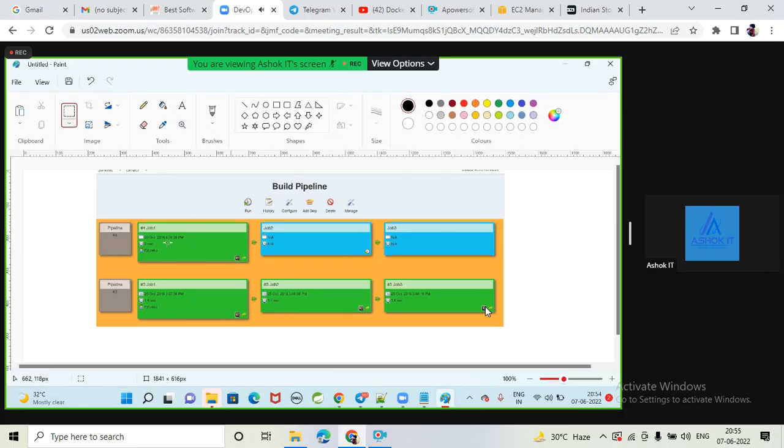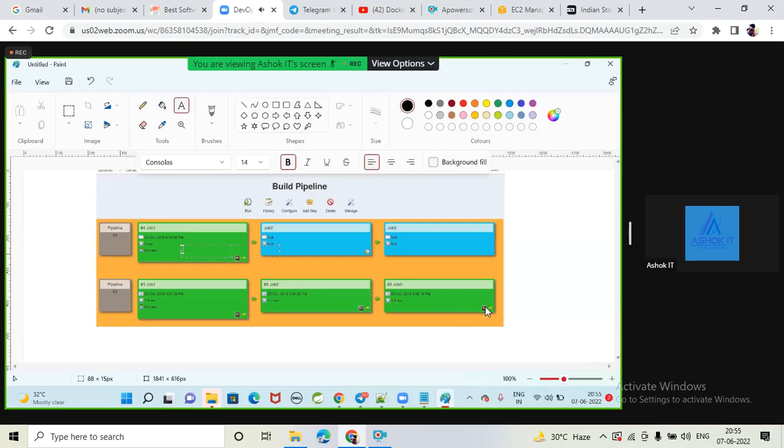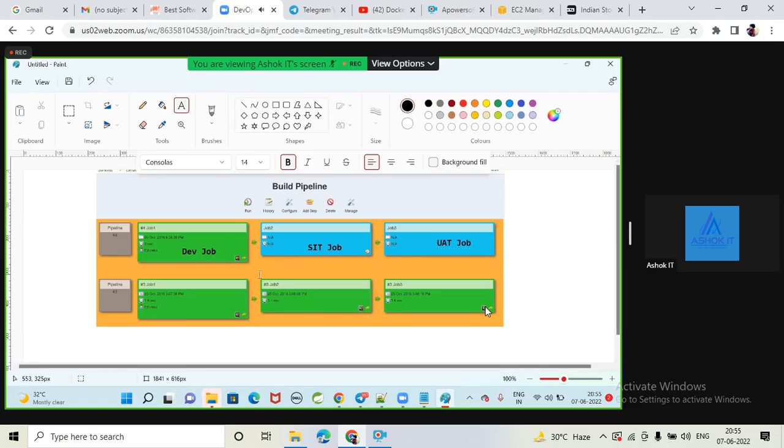First I will execute job 1. If job 1 is successful, then immediately job 2 should start. If job 2 is successful, immediately job 3 should start. Job 1 I will use for the dev environment, so I will make it a dev job. This one I will make a SIT job, and this one a UAT job. So when we are creating the jobs, we can configure it like this: if the dev job is successful, then immediately execute the SIT job. If the SIT job is executed successfully, then go for the UAT job.